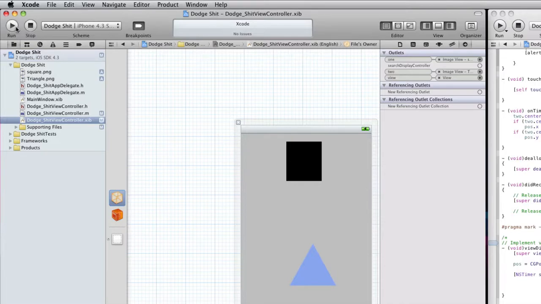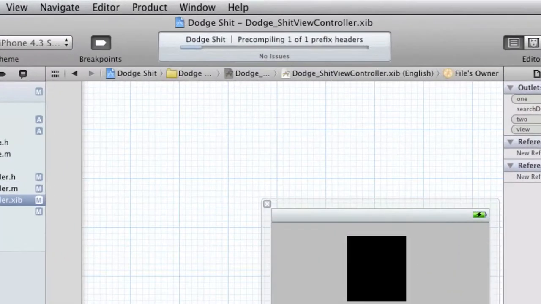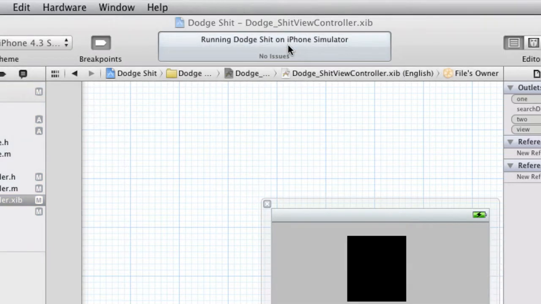No issues. Click Run. This is going to compile it for the iOS simulator, and we can test our app, see if everything went fine. It's not going to take a while, because it's not a very big game.